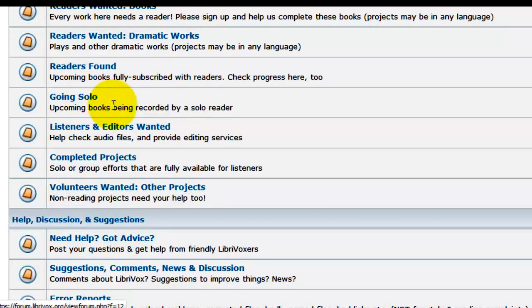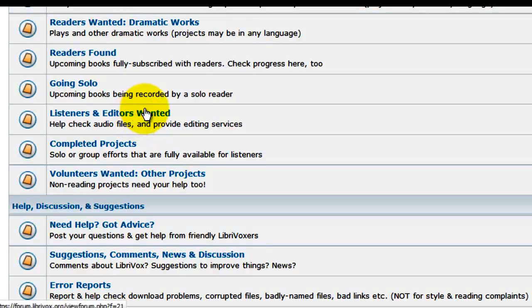Going Solo is the forum for LibriVoxers who are recording a book all by themselves. Listeners and Editors Wanted is where you post your 1-minute test. Or if you haven't, then you will in a little while, I hope, if you want to record.